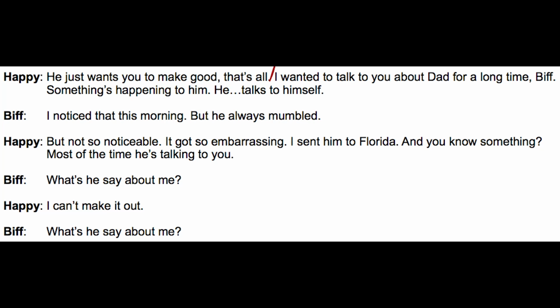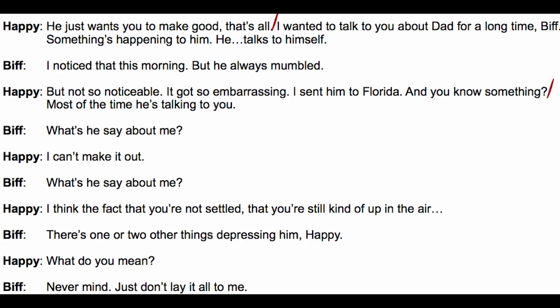I wanted to talk to you about Dad for a long time, Biff. Something's happening to him. He talks to himself. I noticed that this morning, but he always mumbled. But not so noticeable. It got so embarrassing. I sent him to Florida, and you know something? I would say there's a beat change here. Most of the time he talks about you because there's something deeper here. We're talking about Dad, but now we're talking about you. So there's a beat change. So we put another slash there. Most of the time he's talking to you. What's he say about me?